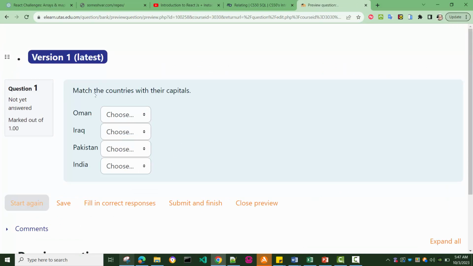So you can see here, match the countries with the capital. On the left side, in the first column, I have names of the countries, and on the right side, opposite to every country, there is a list of capitals from which I have to choose. So I'm matching the country with the correct capital.